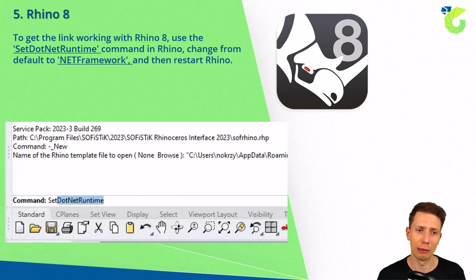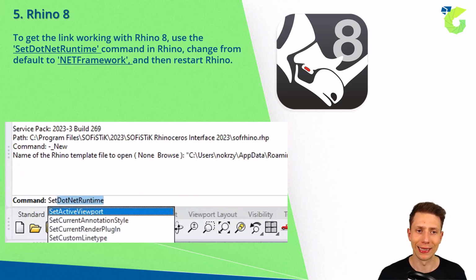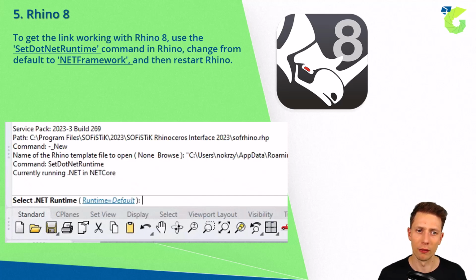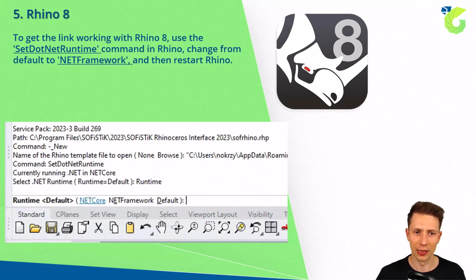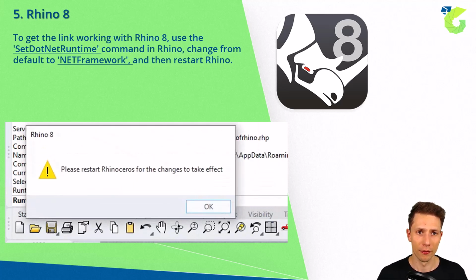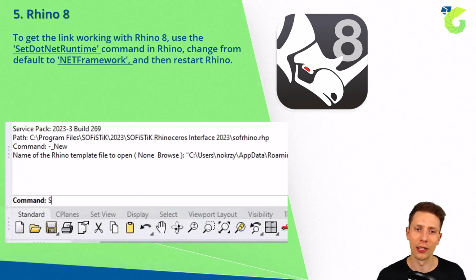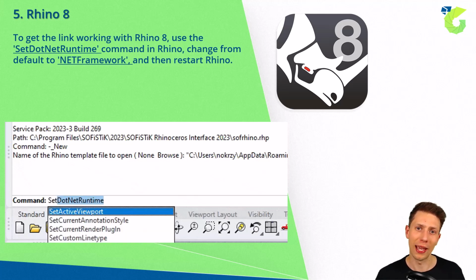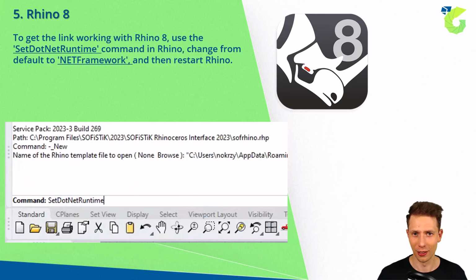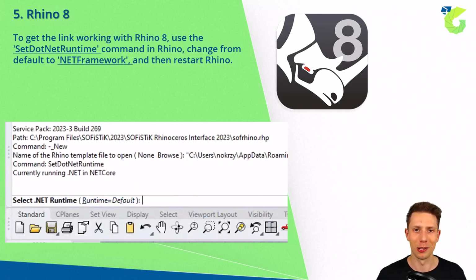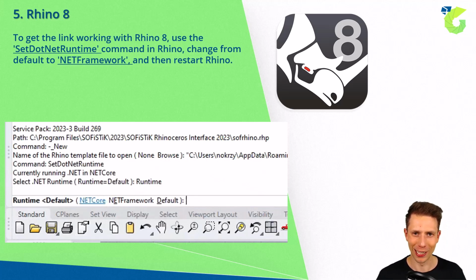Okay, so one more time. In the command line, we are writing SetDotNetRuntime. We confirm with Enter. We are changing the default, clicking on the default, and then we are choosing from these three options .NET Framework. Then we are going to get the warning that we have to restart Rhino, and then everything will work. So remember about that.